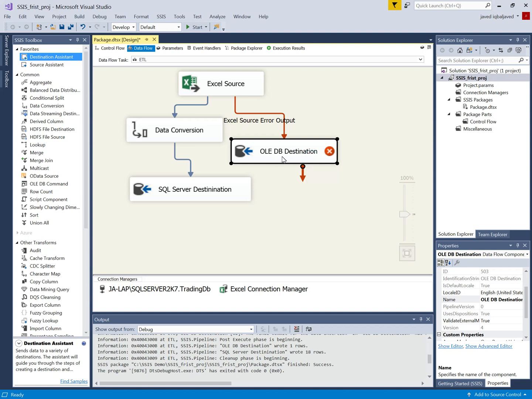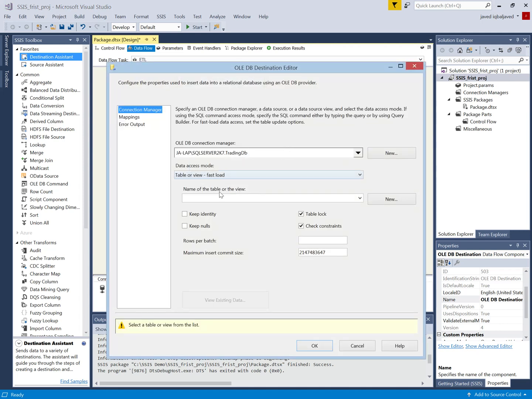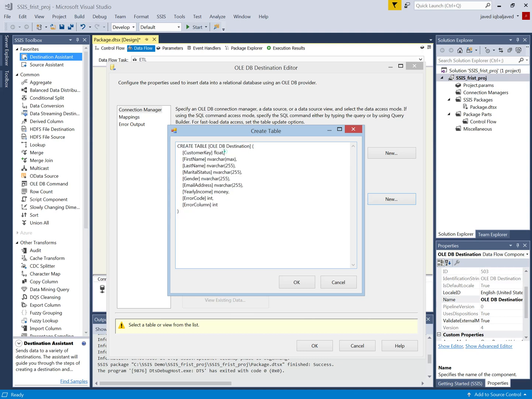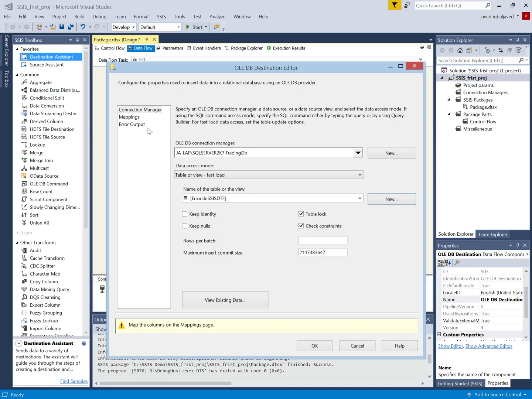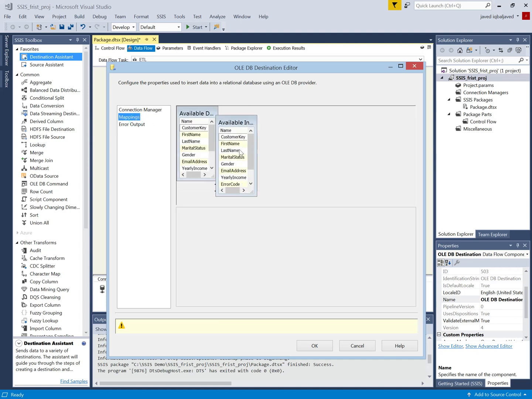For the destination, I did not have the table, so I will create a new table. The new table name is Errors in SSIS DTF, so this is the table name. I will use everything as it is, and here are the mappings.